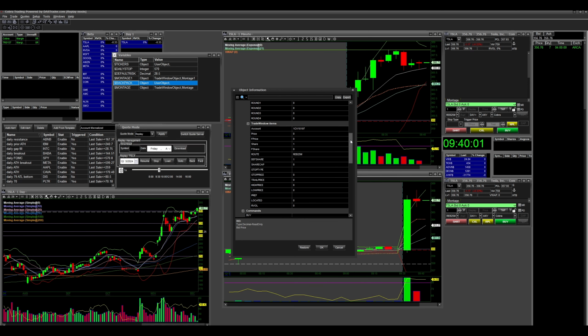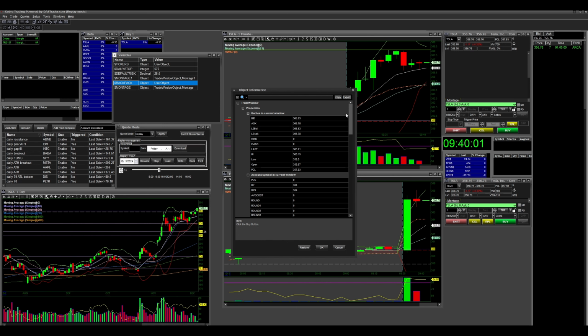You also have different functions. So these are commands. So if you wanted to click basically the buy button, you could set your information like, for instance, the share. So montage.share is equal to 100, montage.buy, and it would execute that order for you.